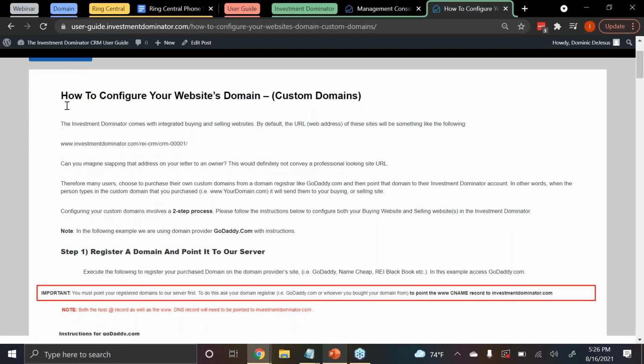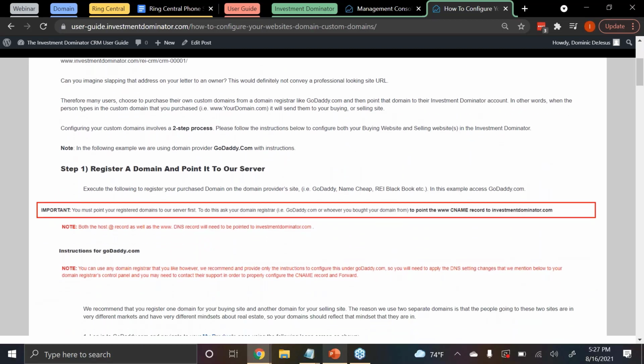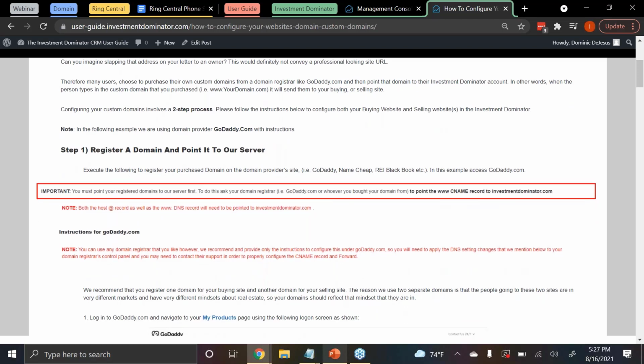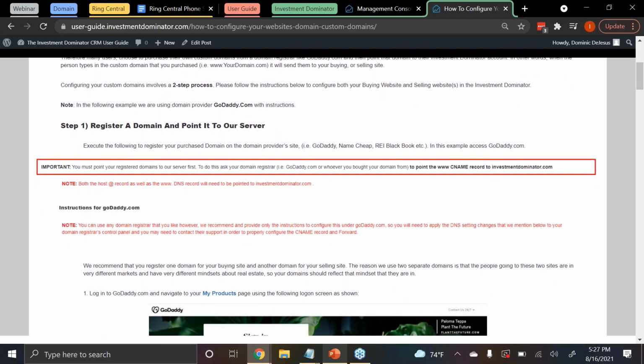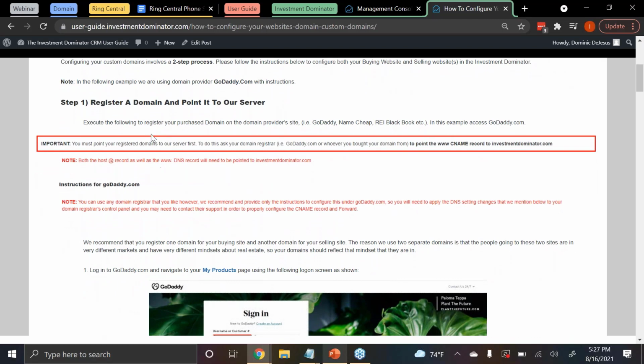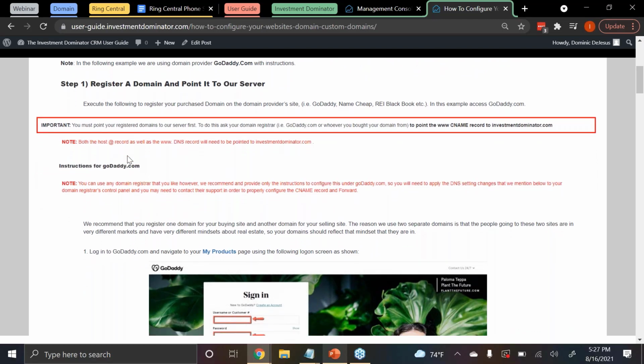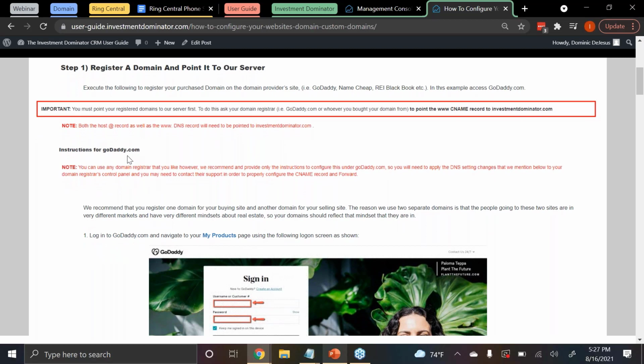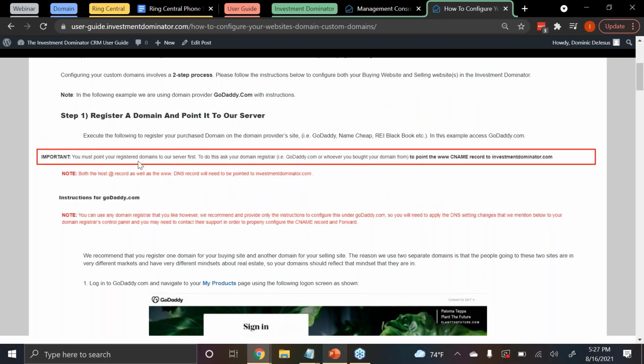So when we go ahead and configure our domain, the first thing that you want to keep in mind is by default, Investment Dominator gives you these domain names, but you don't want to have something like this just because you want something to be custom and specifically pertaining to your business. So we go ahead and walk you through this process exactly as to how you can go ahead and buy a domain. So you go ahead and buy your domains. You're going to need two domains, one for your buying site, one for your selling site. And we're going to go ahead and follow this article.